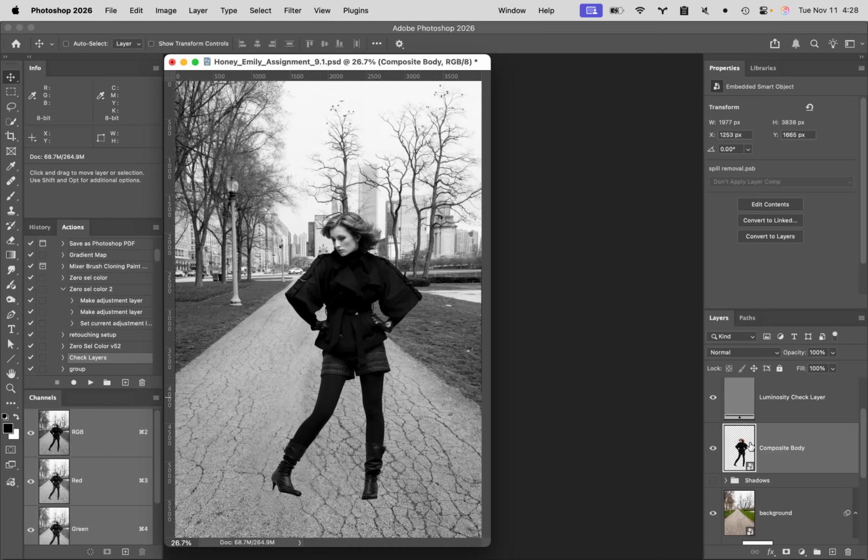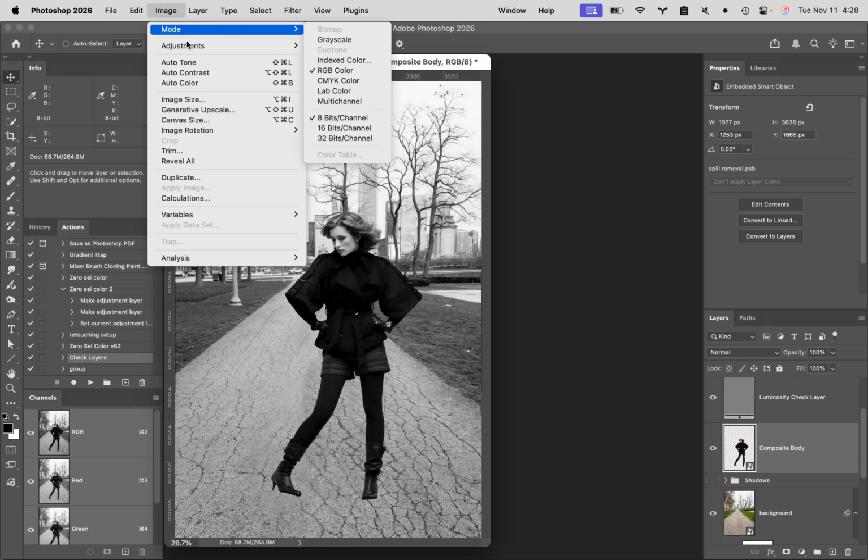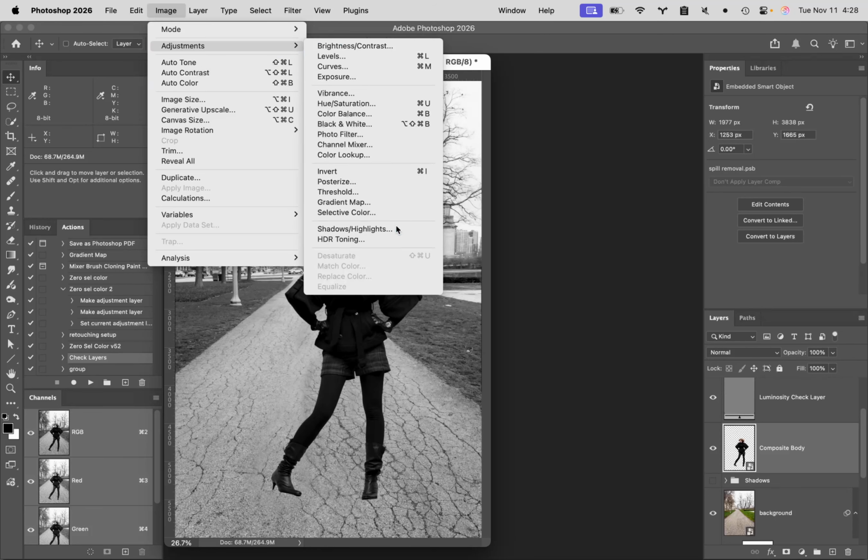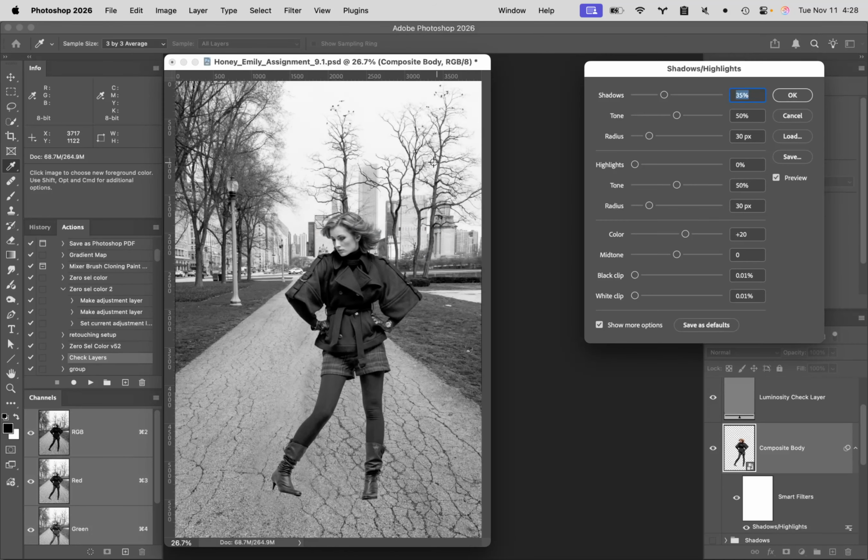If your figure was not a smart object, you would make it one so that you could actually then control this smart filter. So to use the smart filter, I'm going to come up to the image menu, down to adjustments, down to shadows and highlights. This is what you want to use to control both of these. So when this happens, it actually comes on. This is the default that it's on.